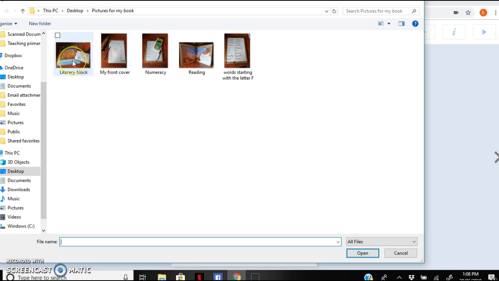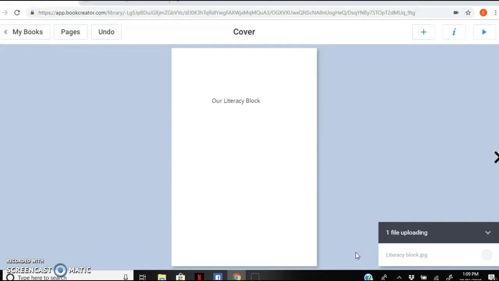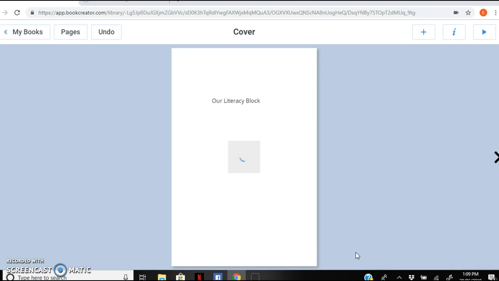Here are the photos that I could use to add to my book. I'll be using this photo here called Literacy Block. So I'll click on this photo and then press Open. This will start uploading the photo onto Book Creator for me to add to my cover. Once it's finished uploading, I will then be able to move around the photo to where I would like it to be on the front cover.